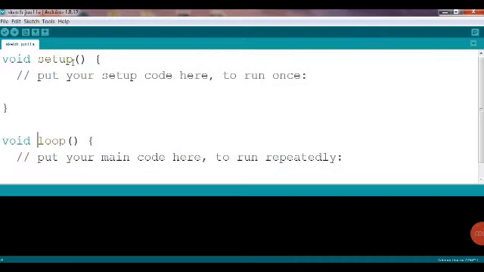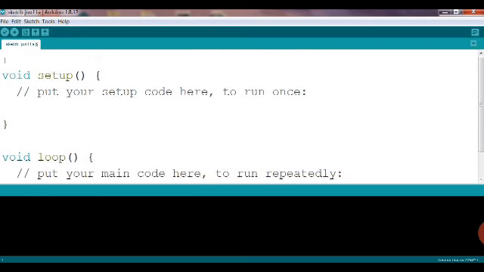So I hope you understood the void setup and void loop. So once we open the IDE software, then for the LED project, very first we have to decide the pin number for the LED that we have already decided, that is pin number 2 we are going to take for the LED.